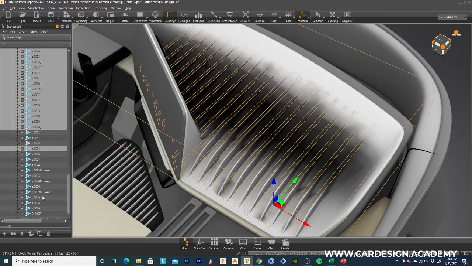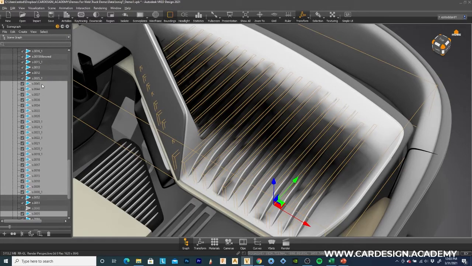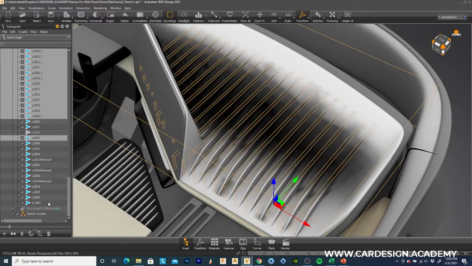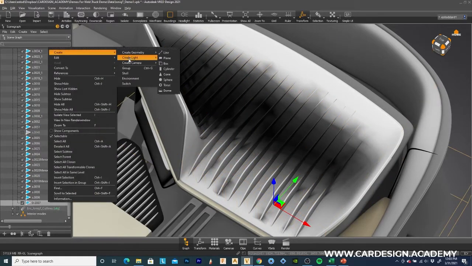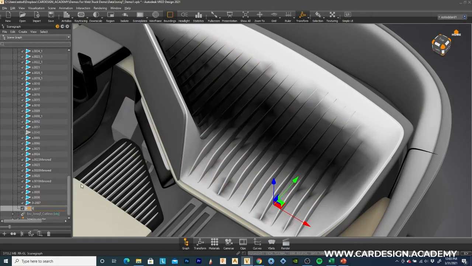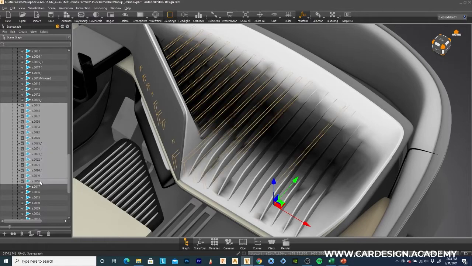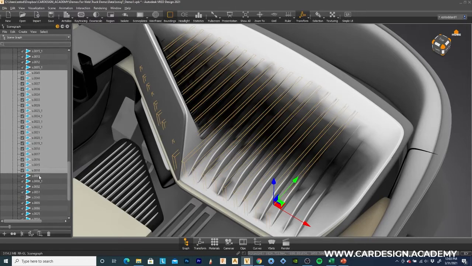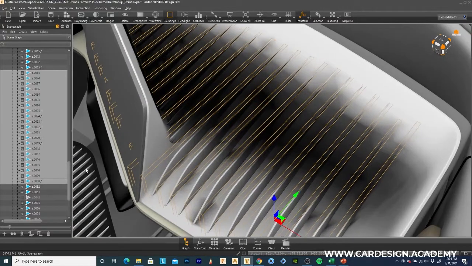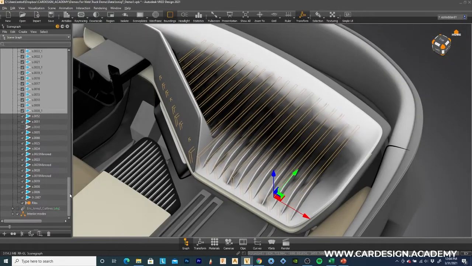So what I might do is create a group called ribs. That'll make it easier for me. So I just take all of these and drop them into the layer called ribs.